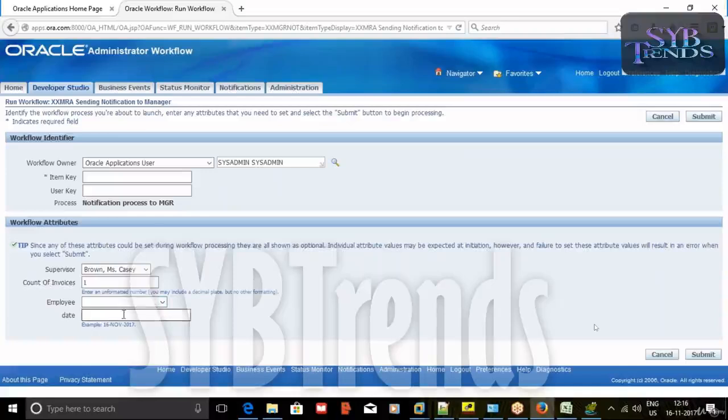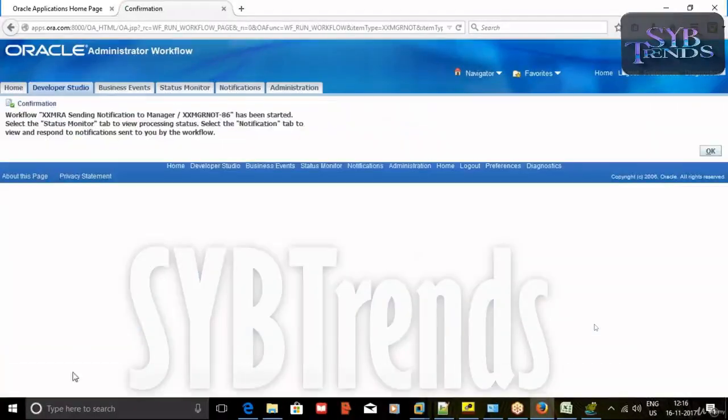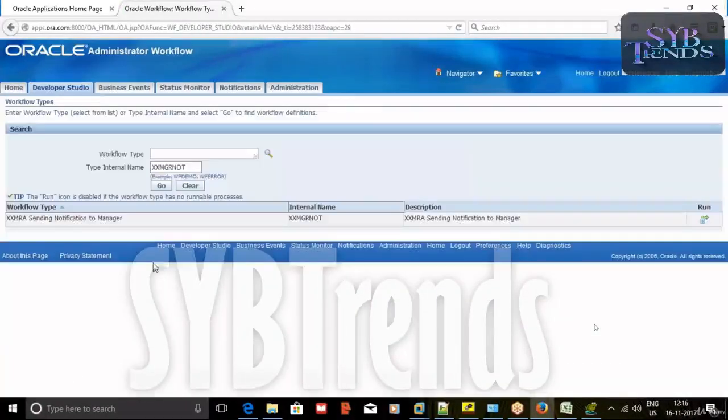I'm not giving anything to the employee. I'm giving the date here, and item key is 86. User key is also 86. Submit. See, I have not given anything in the employee information. Just go to status.